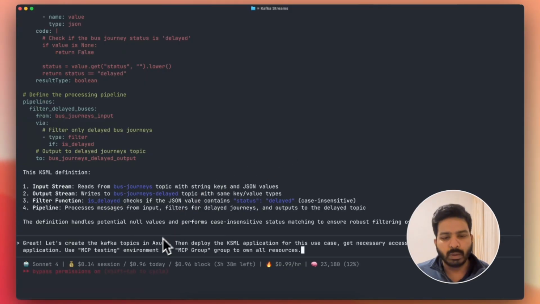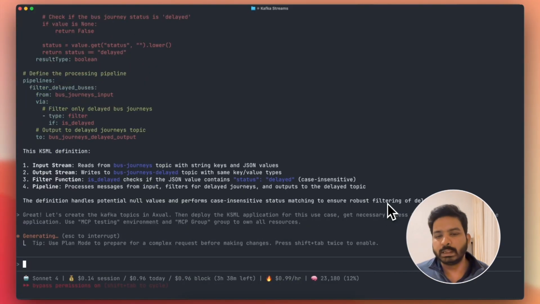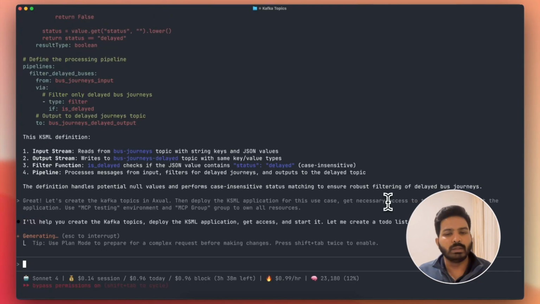So looks good. So let's create the Kafka topics in Axual, then deploy the KSML application for this use case, get necessary access to the topics, and start the application. And also use the MCP testing environment and MCP group to own all the resources. And now this is where we'll see the Axual MCP server doing its job.